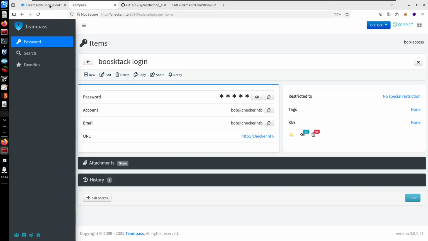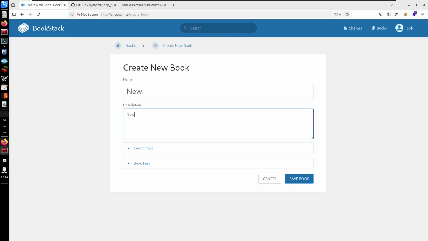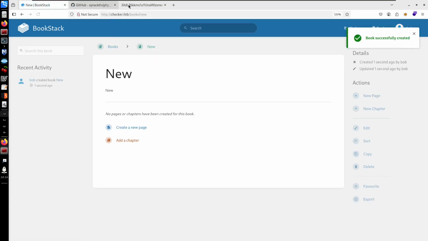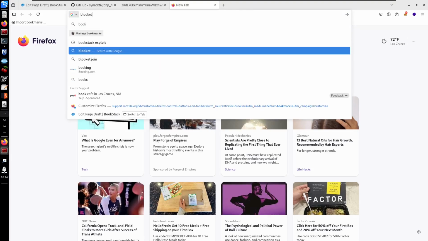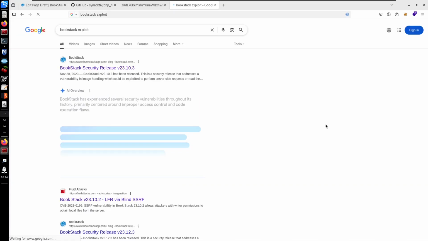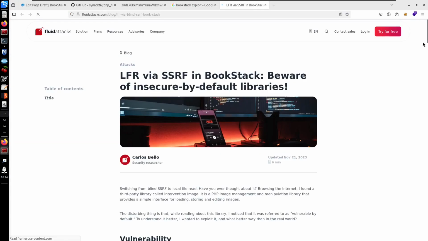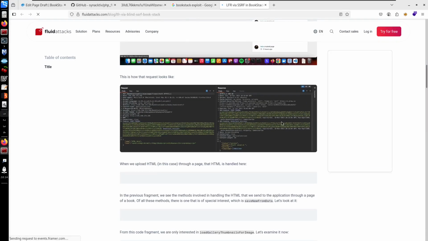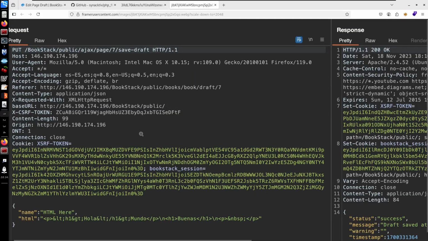Let's start by creating a new book. So I'll do a new, this for new. Let's go back. I want to look at one more thing in his parameters, or his Burp request, which he does have. This one right here. We'll close this out. So we just need these two images to really exploit this.